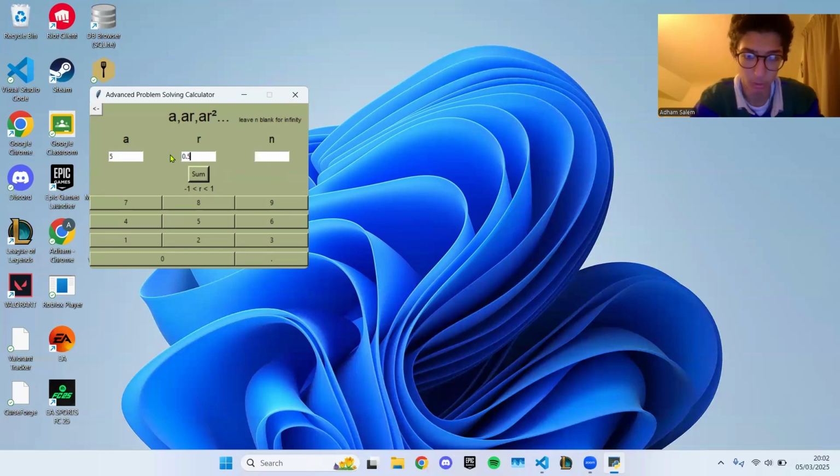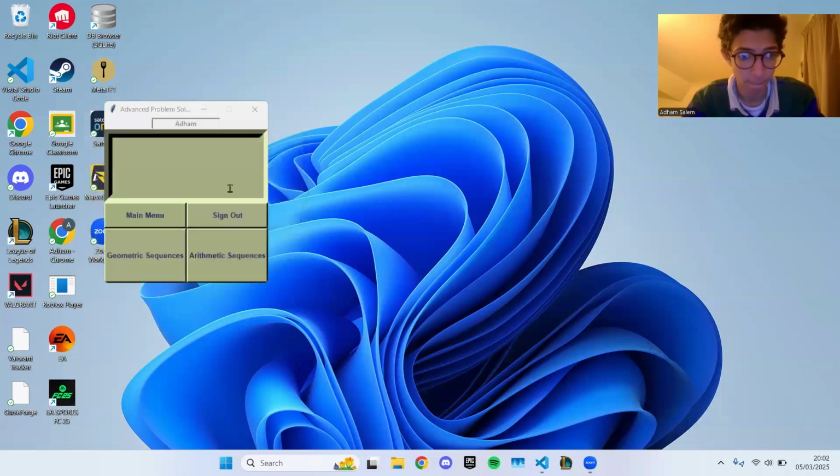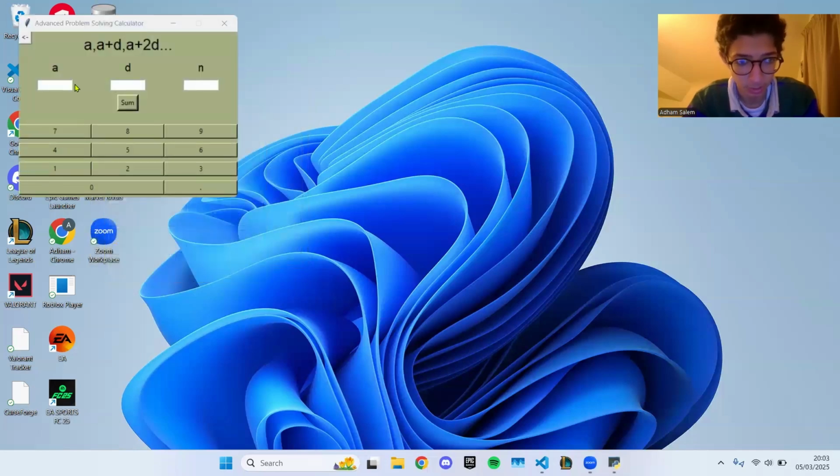In this case, I'll do 0.5. And the sum to infinity is defined as a over 1 minus r. In this case, a is 5 and 1 minus r is 0.5. 5 divided by 0.5 should give us 10. Sum to infinity is 10. And all is good. Now, moving on to arithmetic sequences.